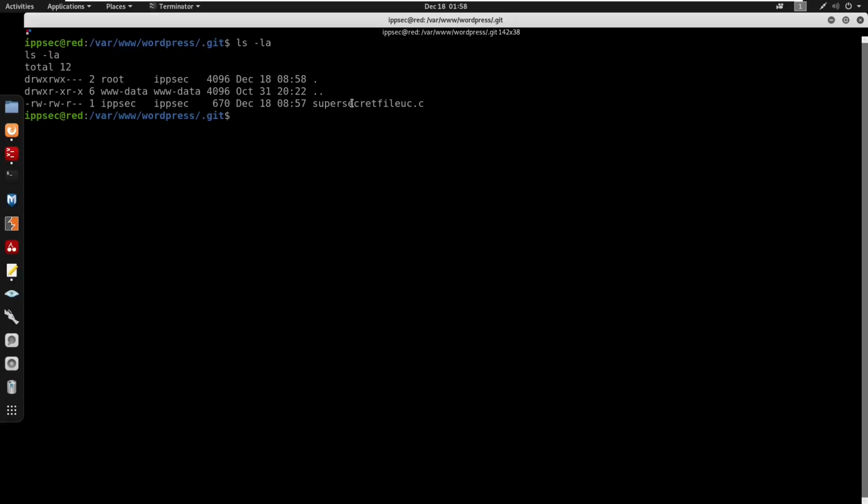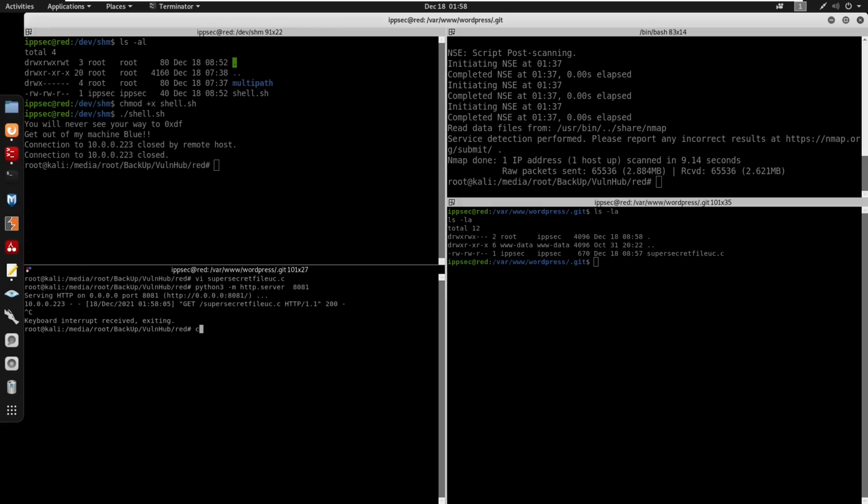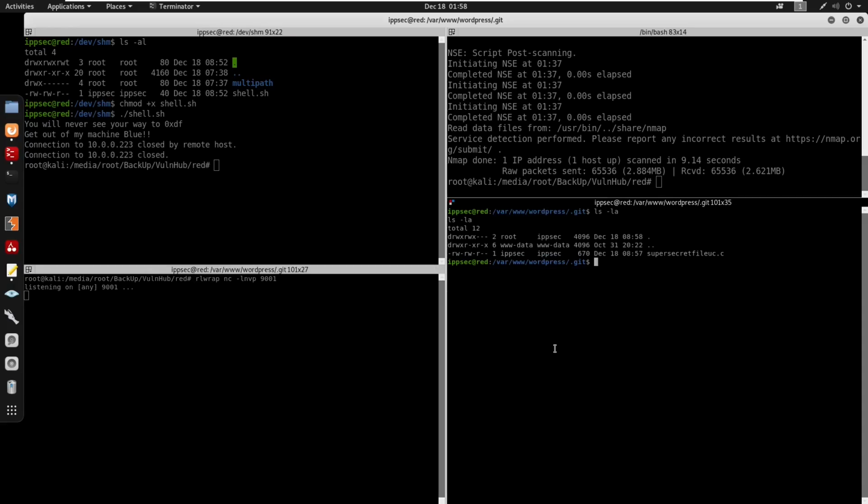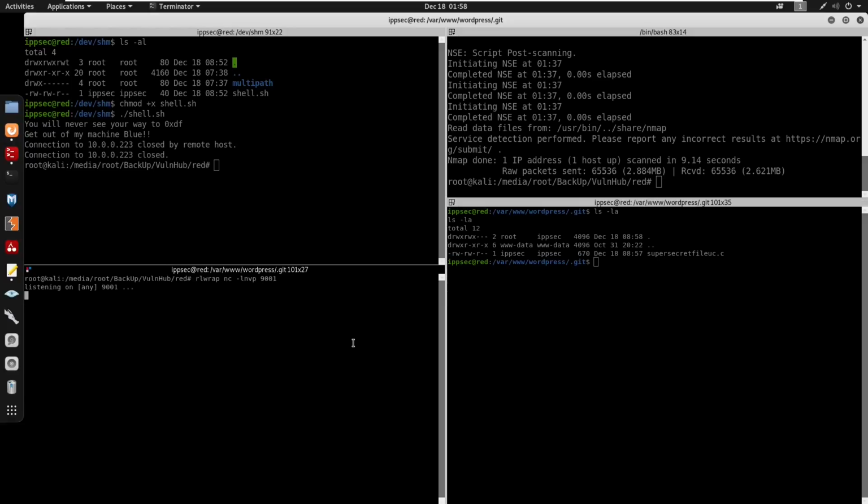So all the cron job is going to do is compile our super secret file, uc.c. It's going to output it to rev and run that rev file, right? So what we need to do is start our listener. We'll do rlwrap nc -lvnp 9001. And doing this, we can just wait about 2 minutes and we should get a root shell, right?